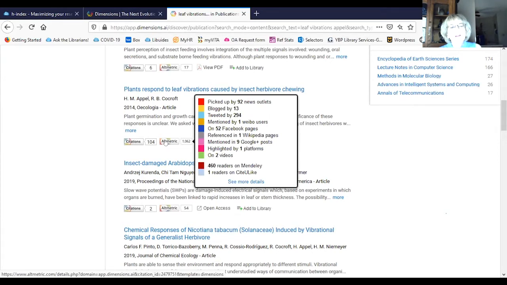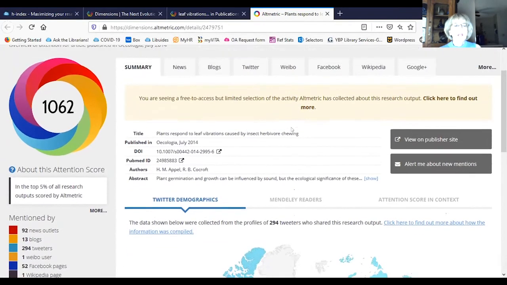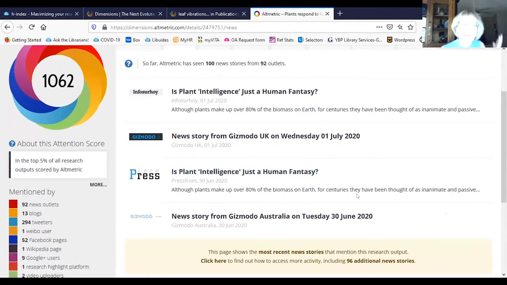If I run my cursor over the rectangle, you can see what's been going on: this particular article has been covered by at least 92 news outlets. It's been blogged, it's been tweeted, it's been referenced on Wikipedia. And if I click on this, just like with PlumX, you'll get into more details. If I wanted to see what news outlets are covering this article, I can click on news. And to me, it's interesting, this article was written several years ago, but there are still some news stories coming out on it.